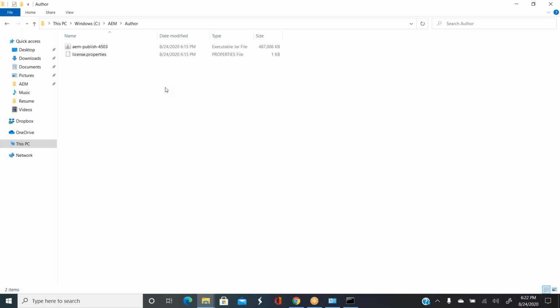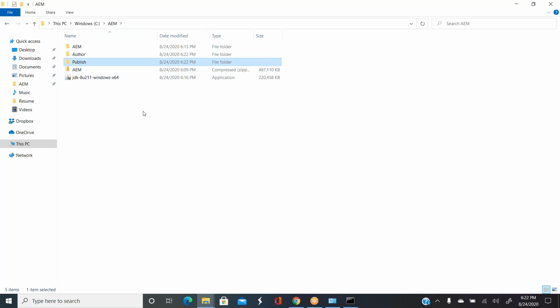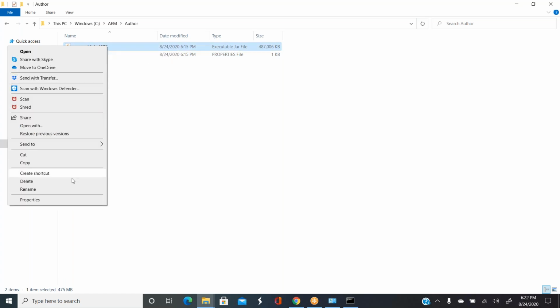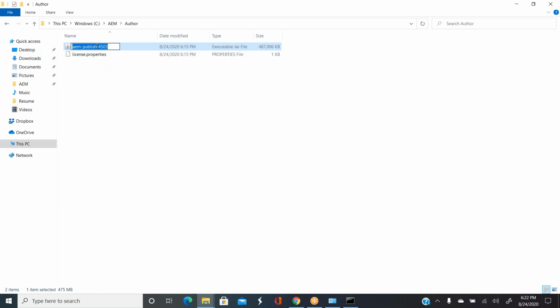As I told you, there are two instances of AEM, author instance and publish instance. So before we start your author instance, we just need to rename the jar file. Open the author folder. You will find a jar file called AEM publish 4503. So just rename it to AEM author 4502. Right click, rename. Yes, AEM author, and instead of 4503, 4502.